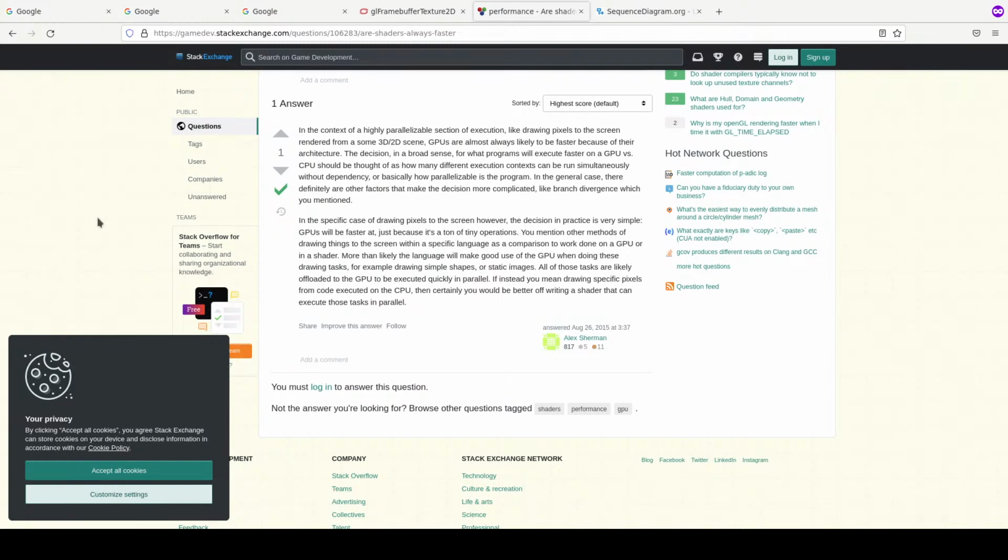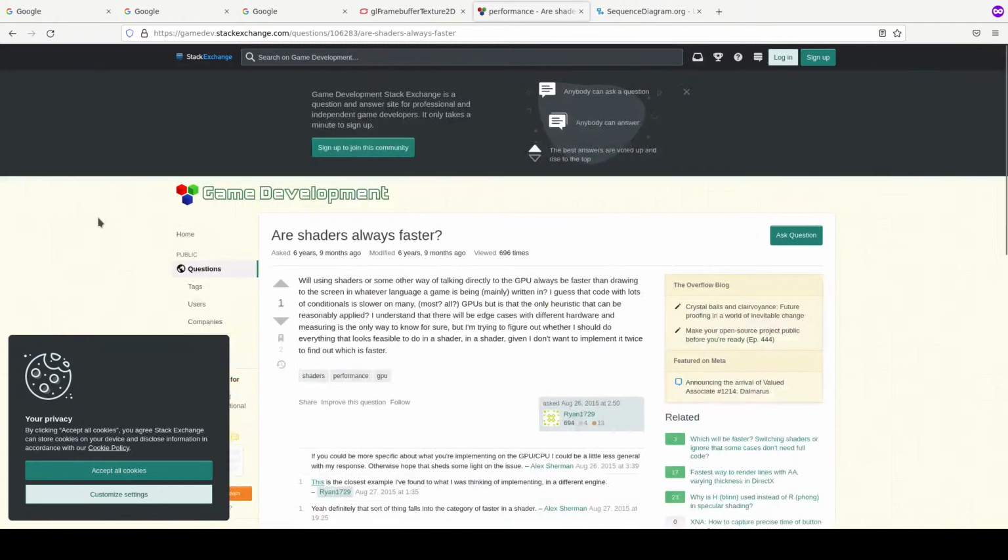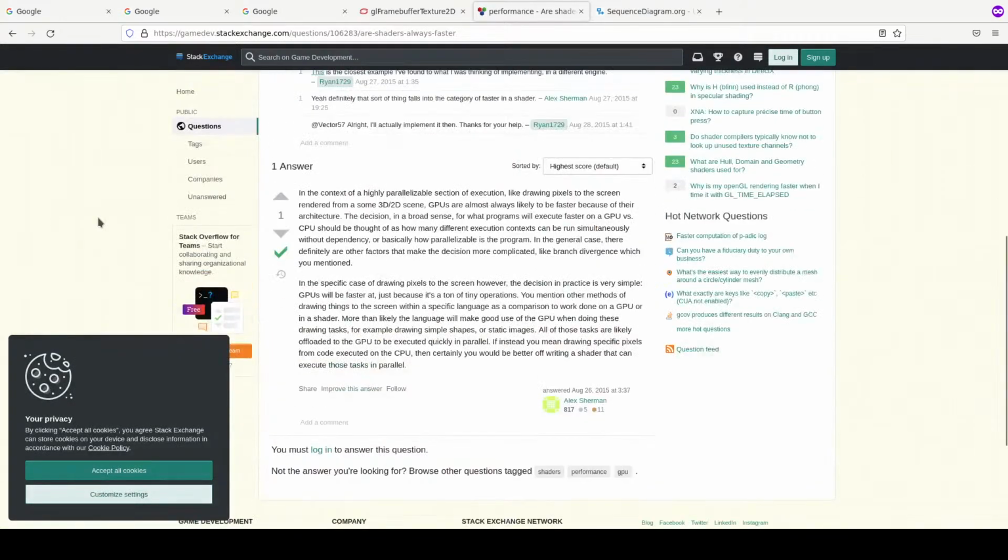So yeah, we need to identify what tasks are parallelizable and what tasks are not parallelizable, apparently. And the parallelizable tasks are apparently faster at the shader level. And not parallelizable tasks, anyway, we cannot write it in a shader. That is the answer, I guess.